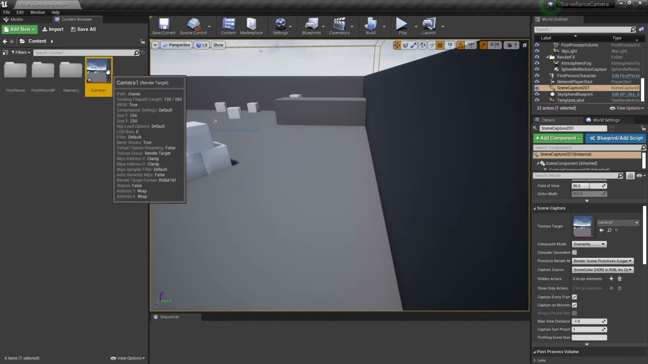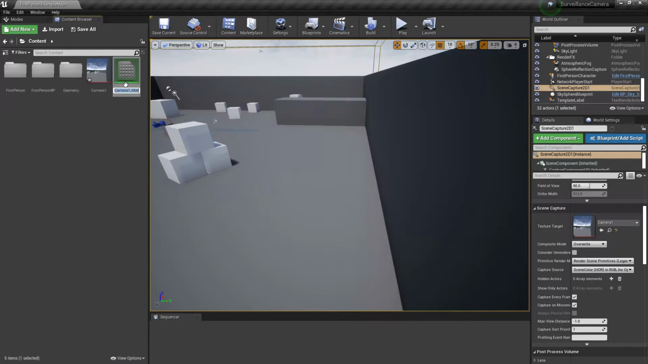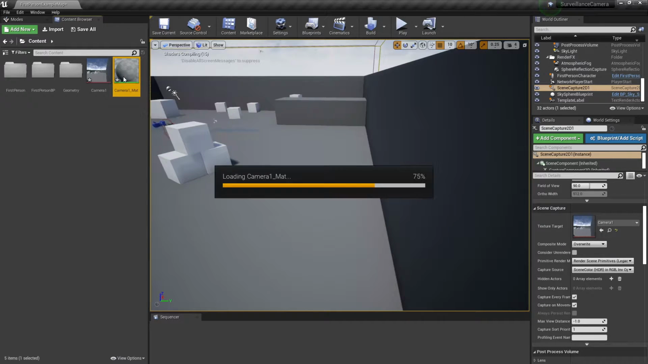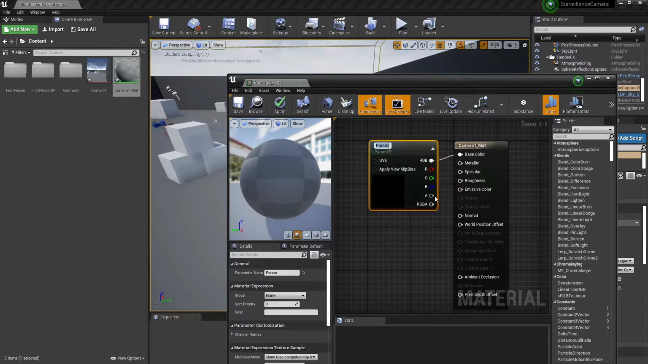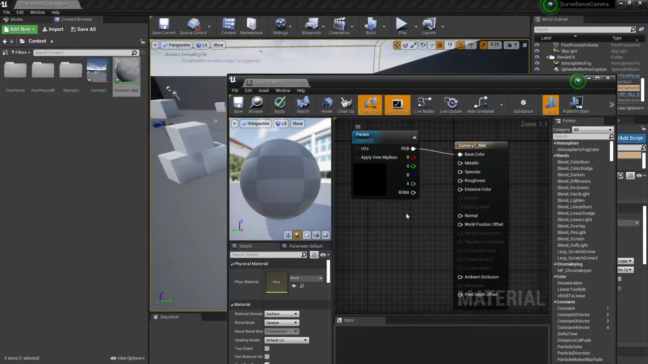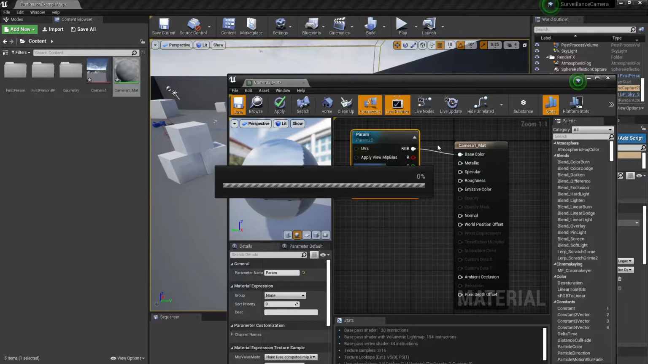One more thing we'll do is we will right click on this camera 1 and then create a material from this. Now I will open up the material and I'll make sure the texture sample is a parameter so we can manually change it afterwards.